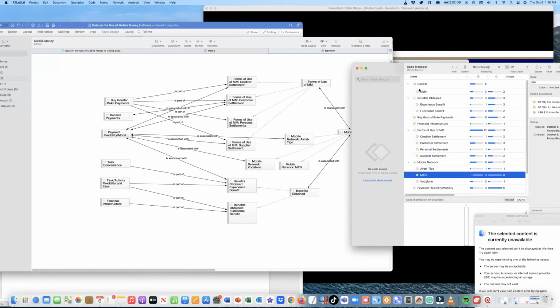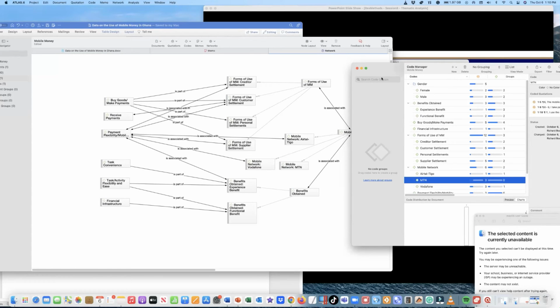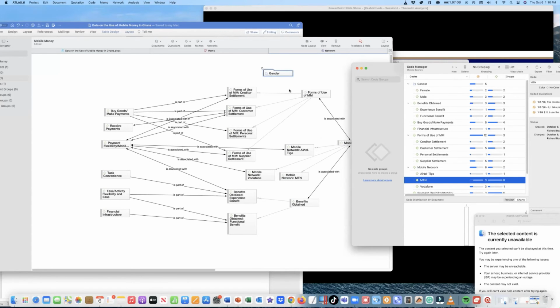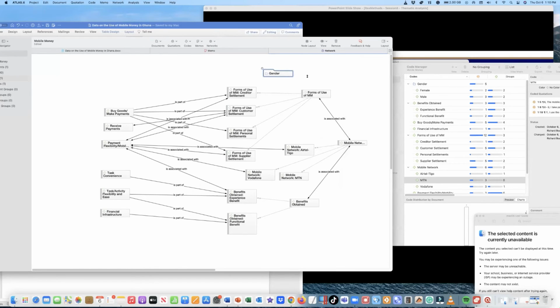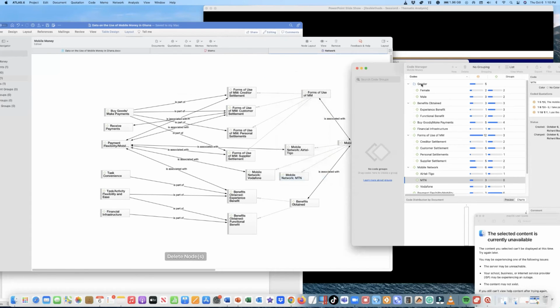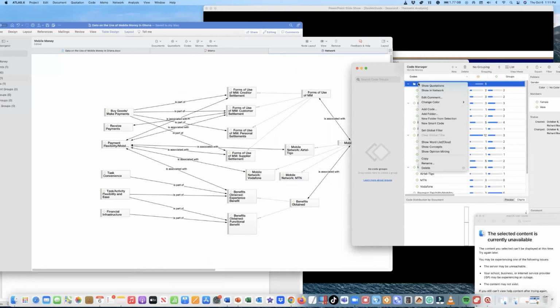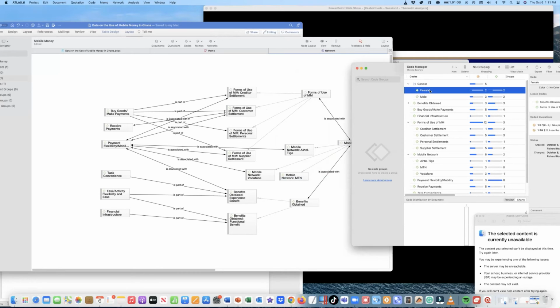What about gender? Okay, gender. I've not linked gender to any of the forms of use or anything, so I'm not surprised. That's why. So what you do is, if you don't do it, it will not work. So if you look, gender has not been associated with the experience. Oh, sorry. I created it just as a folder, not as a code.